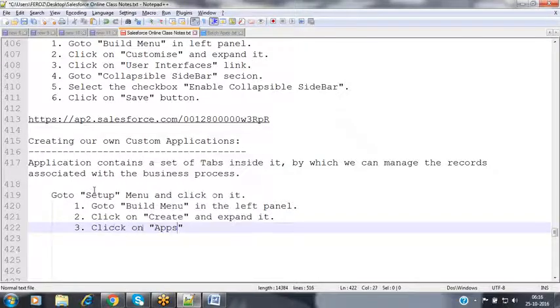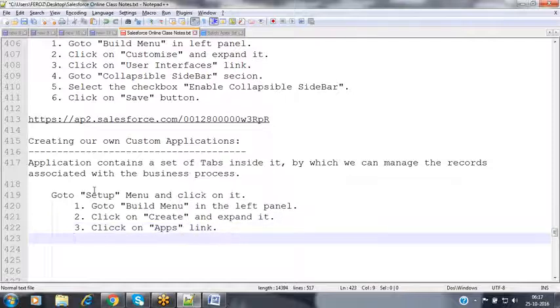Click on the apps link. Once you click on the apps link, the various applications given by Salesforce by default will be listed for you, like marketing, call center, all these things will be visible. But I don't want to use those. I want to design my own custom application. Then how can we design our own custom application? To develop your own custom application, it gives an option called the new button. Click on the new button to create a new app.